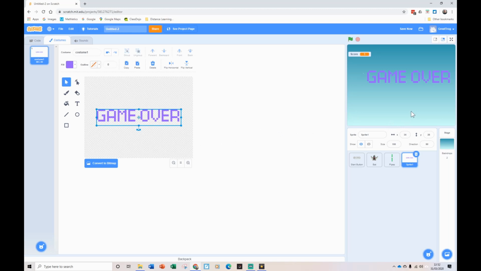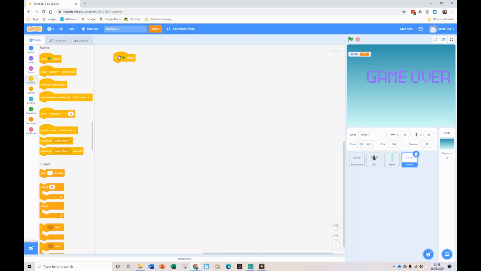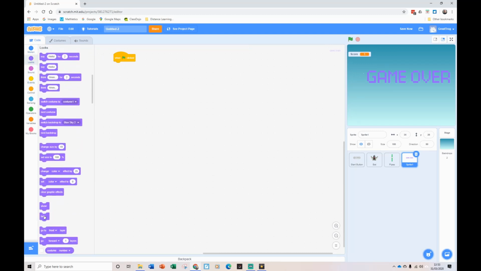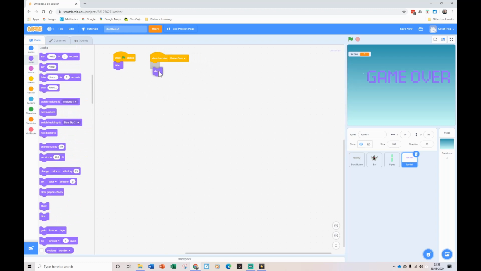And so when the green flag is clicked at the beginning, we don't want to see this. So I'm going to hide it right at the start. And we only want the game over to appear when I receive the game over message. So under events, when I receive game over, then we go to show. And that's about it. I think we're done at that point. Let's give it a test and see if it works.